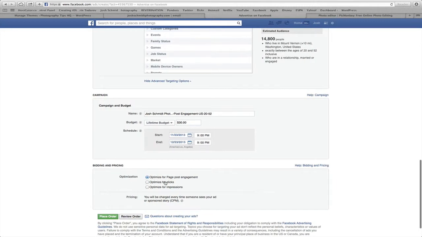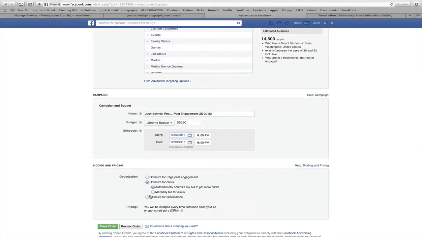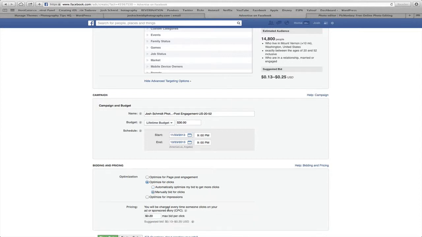This one, optimization, is optimized for page post engagement, and it says you'll be charged every time someone sees your ad or sponsored story. Okay, so that's one way of paying for it. Optimized for clicks is every time somebody clicks, then you pay. Now, they give you the opportunity to bid per click.